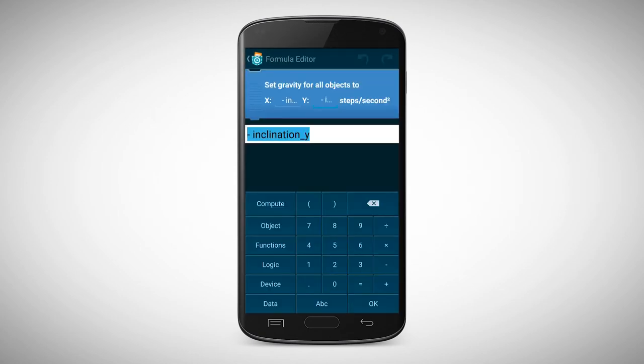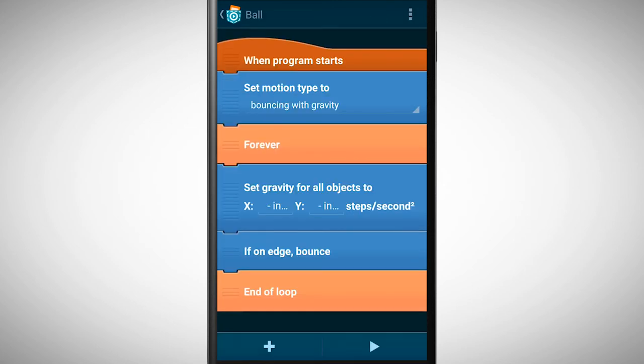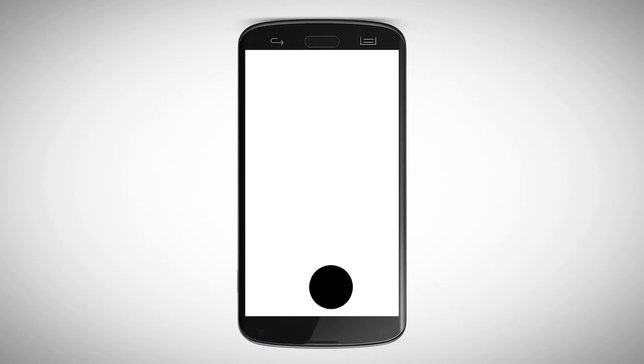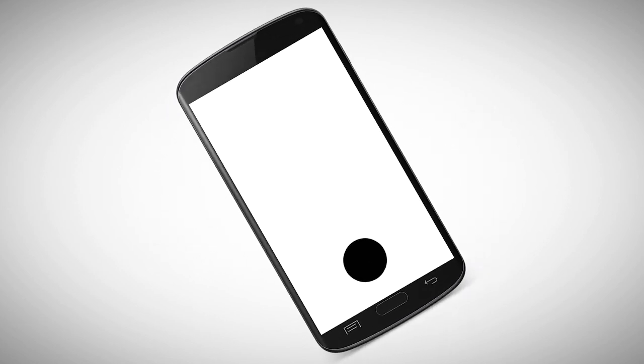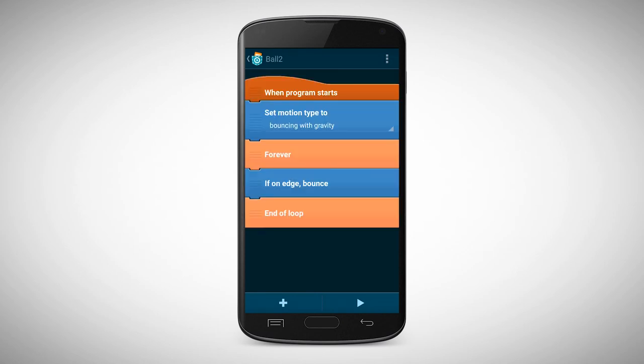For amplification, multiply the values of the sensor. Keep in mind that the gravity brick alters all objects in your program. If we create a second physics object, which has a motion type bouncing with gravity, then it's acting the same as the first one.